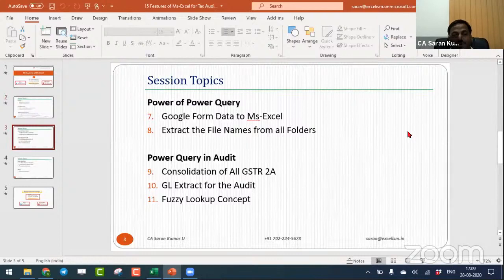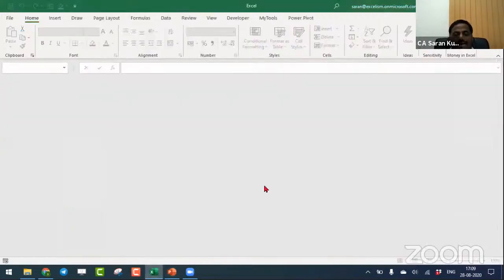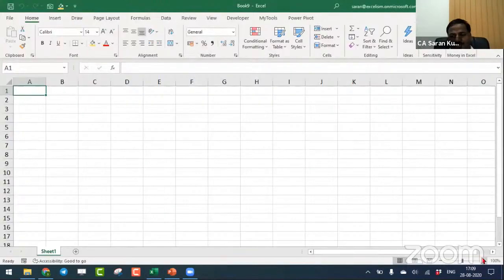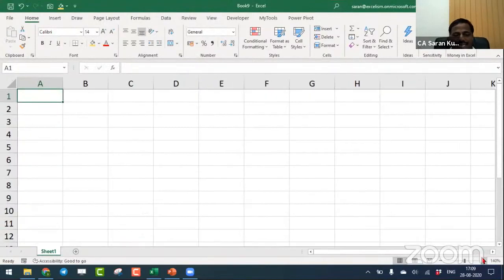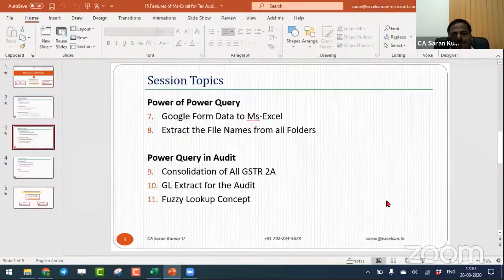I'm just trying to slowly go into the power of Power Query. Google Form data to MS Excel. Extract the file names from all folders. Before going into this example, I would like to give an introduction to the ETL tools. Whoever is listening for the first time, I request you to concentrate for the next 10 minutes because this is one of the very important ones.